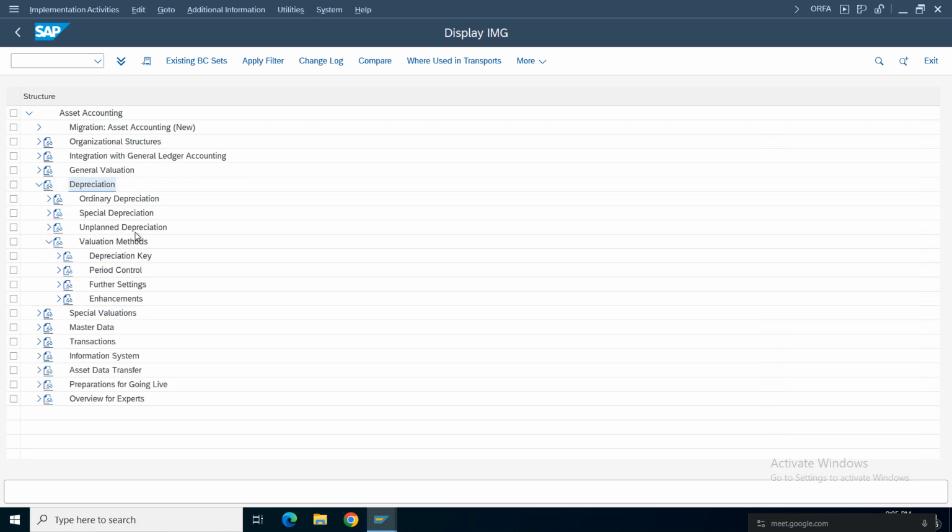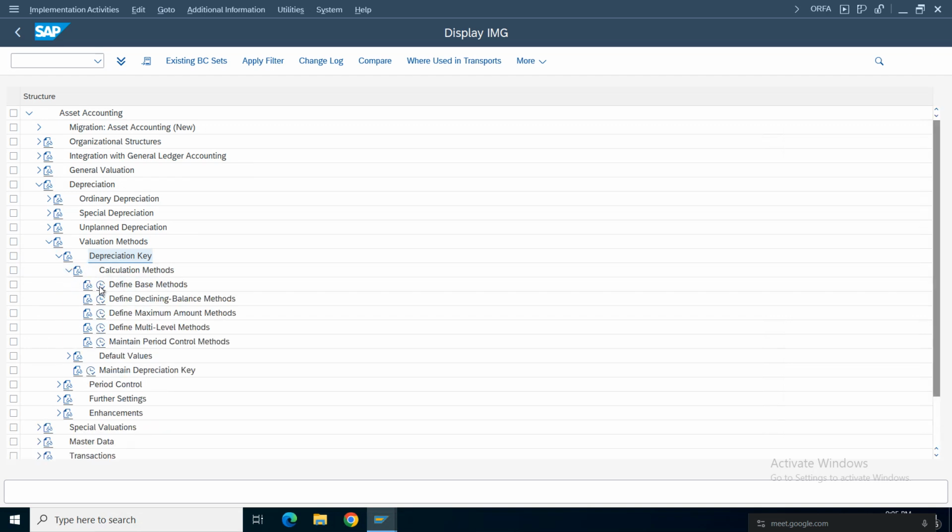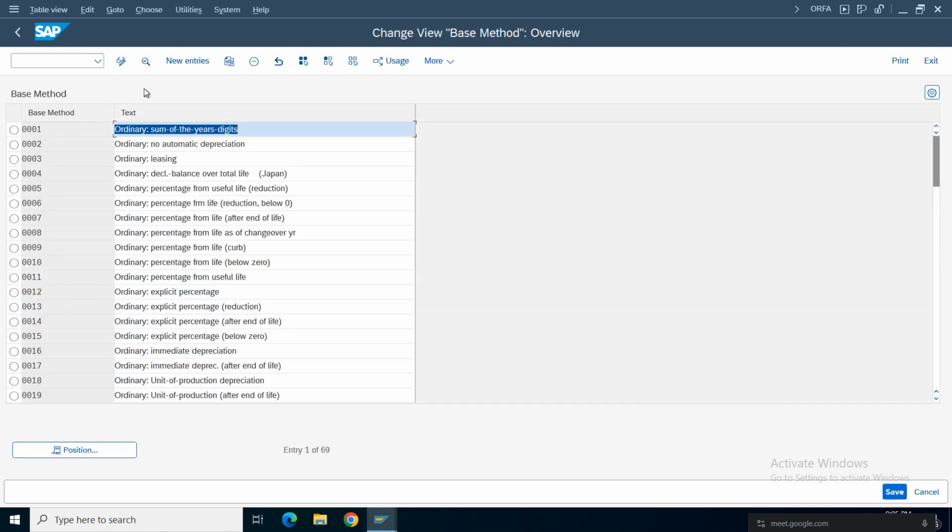Valuation methods. Under depreciation key, under calculation methods, the first one is the base method. Generally we use explicit percentage or the useful life; we use very few base methods. We already defined one.